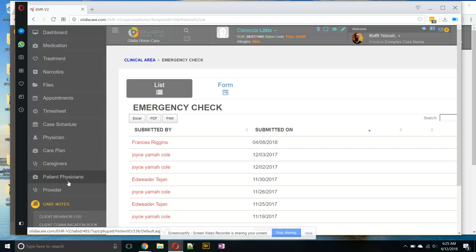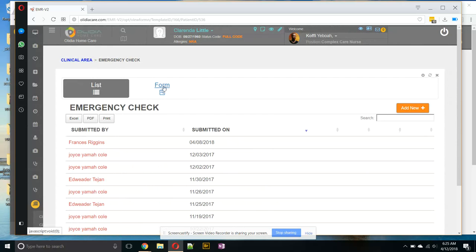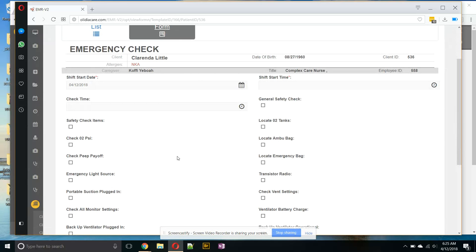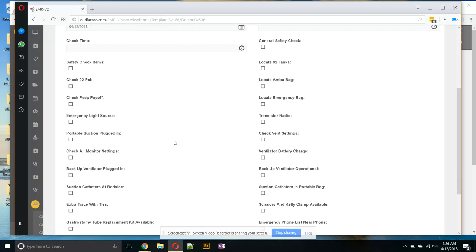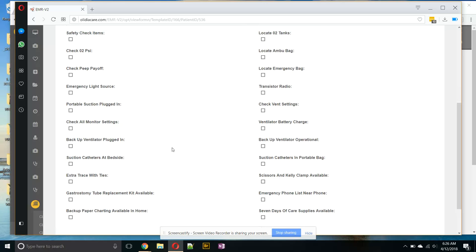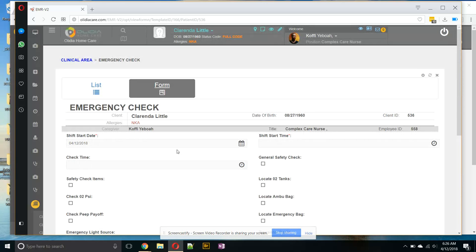You can see that it has been submitted quite a bit, but the emergency check is very important. Every time you go to work, you have to do a check to make sure that what is needed to maintain a complex care patient is available. Check and review every time and every shift. Do a safety check, oxygen tank, and backup ventilators for those who have that, and trach ties and everything. It's just an emergency check for a complex care patient.